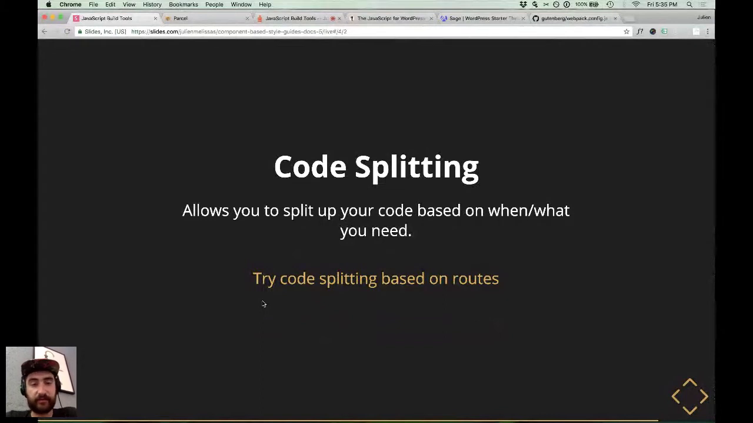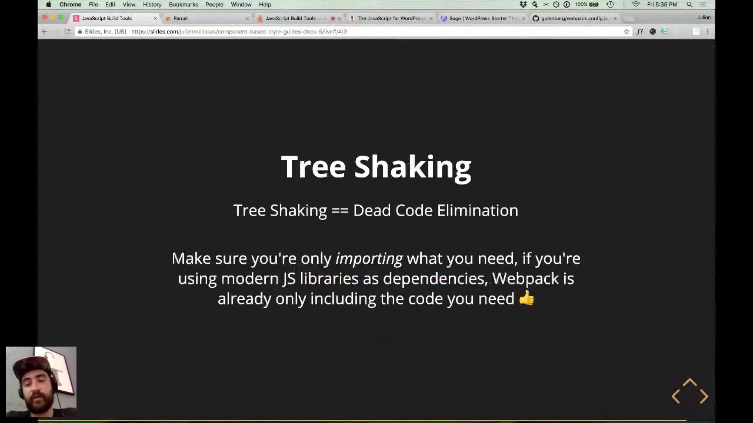Tree shaking is also a really cool example, and it's making sure that you're only using what you need. If you're using modern libraries, like Lodash or another modern JavaScript library as your dependencies in your project, Webpack can make sure that you only have the code that you need. For example, right now, when we load jQuery on every page in WordPress, you can use any jQuery function. But let's just say you only used a couple of jQuery functions. You don't need the rest of those. Tree shaking can do that all automatically.